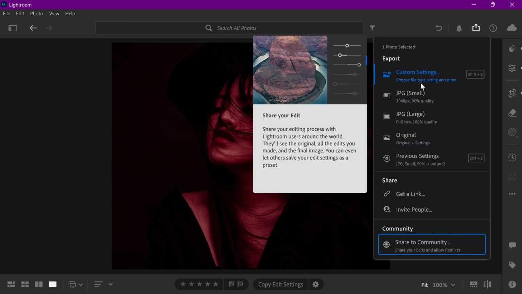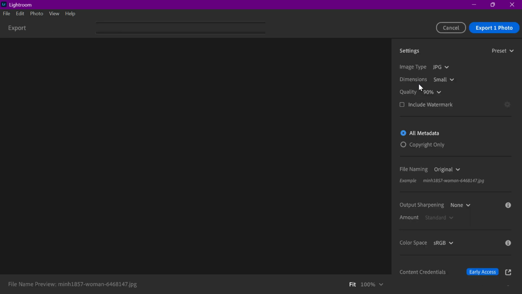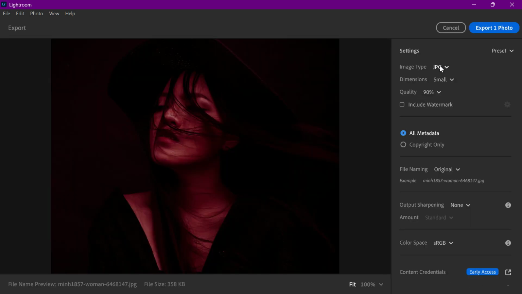After that, you'll see the export settings. Here, you can choose the file type, and the most common options are JPEG or PNG. If you want a smaller file that works well for sharing online, JPEG is usually the best choice. If you want a higher quality file with transparency support in certain cases, PNG may be the better option.